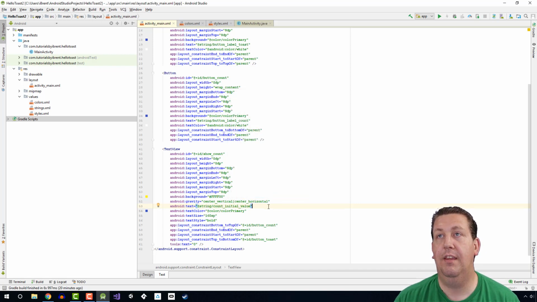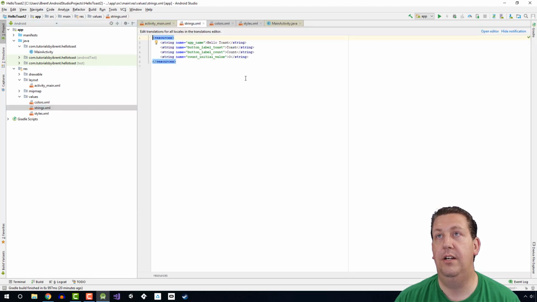Now, where did all that go? Well, if you remember, we've looked at our values folder. Inside the values folder is a strings file. Well, there you go. Look at this. We have our button_label_toast, button_label_count, count_initial_value.